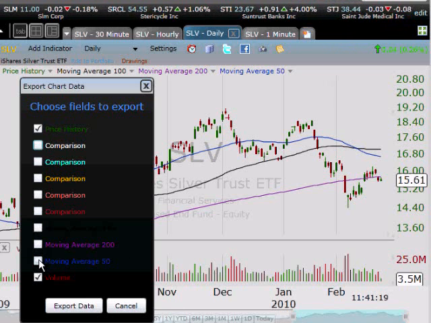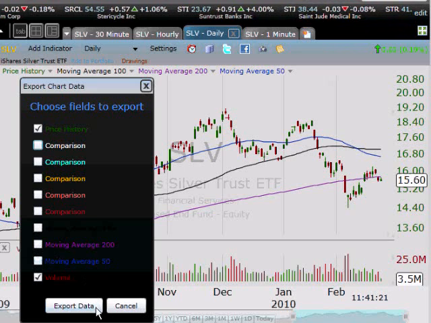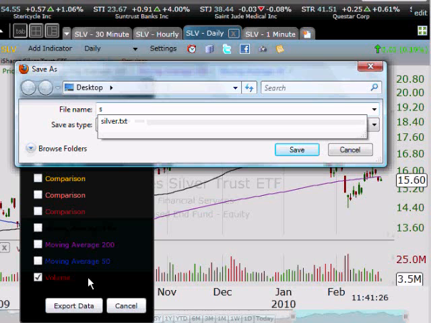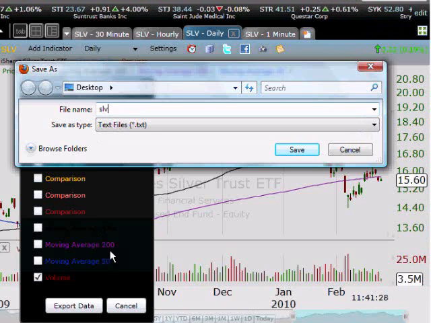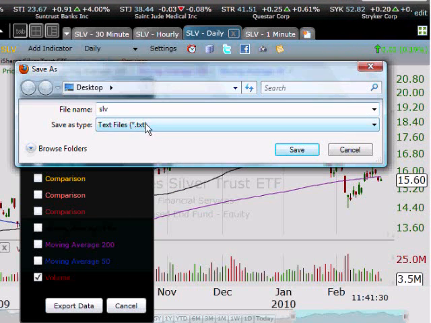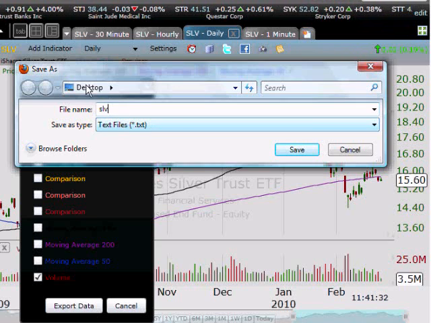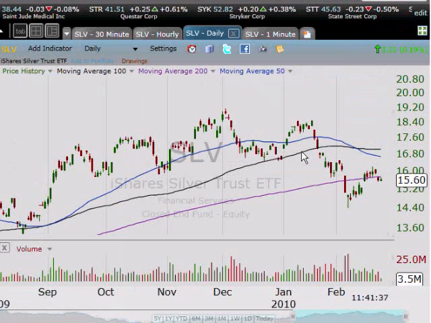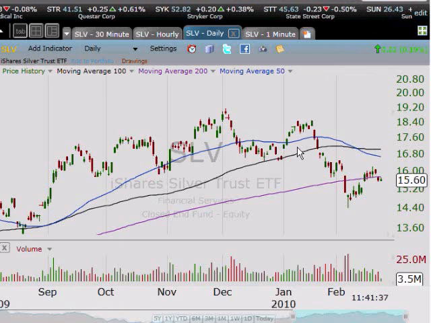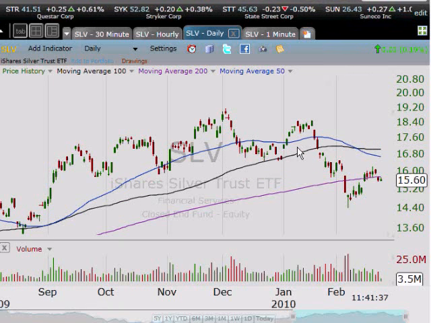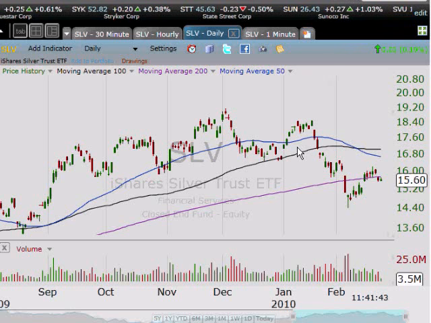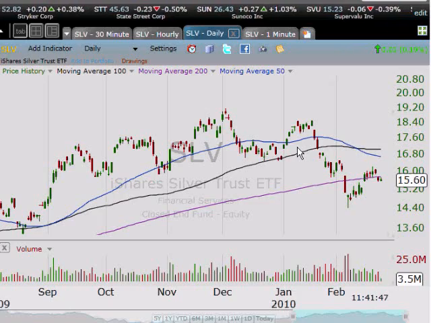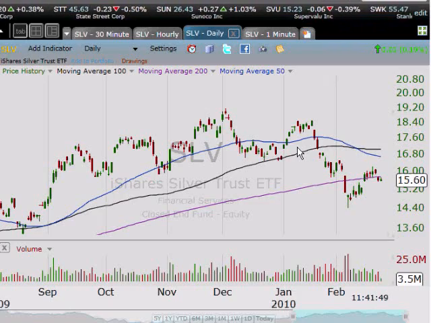In fact, you can do your own moving averages within a spreadsheet. So we'll click on the export data and we'll click on SLV as the text file. And it's going to come out as a text file. So make sure you are aware of where you save it, because after you push the save button, nothing is going to pop out. You are going to have to locate the file yourself. So I will pause the tape and then bring up the SLV text file.